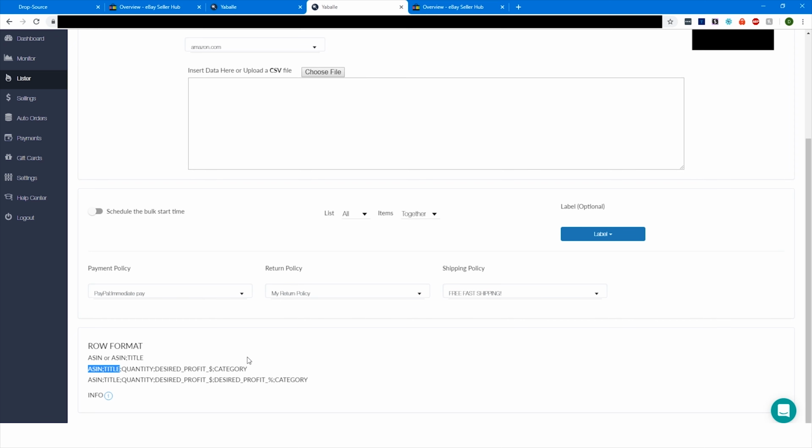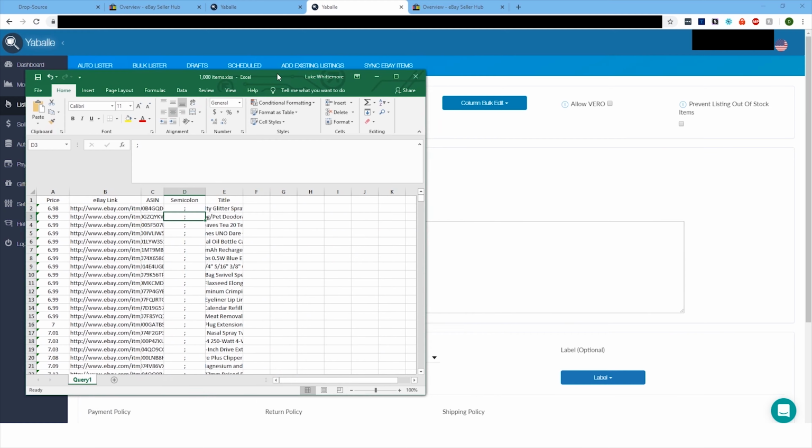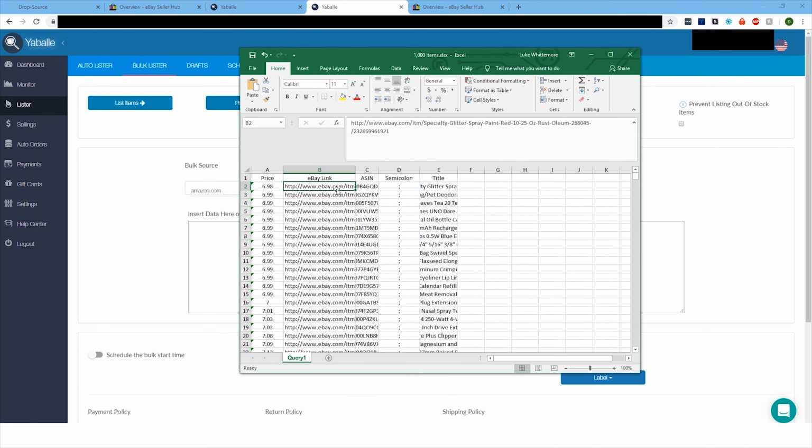You can also do more stuff here, but that doesn't really matter because we already set up all those settings. Some people who order from us want to do it all manually, and they want to go to the eBay link, click sell similar, and enter all this information for every single listing. That takes forever, is totally not worth it, and is not what you should be doing. So all we need is the Amazon ASIN, semicolon, and then the title here.